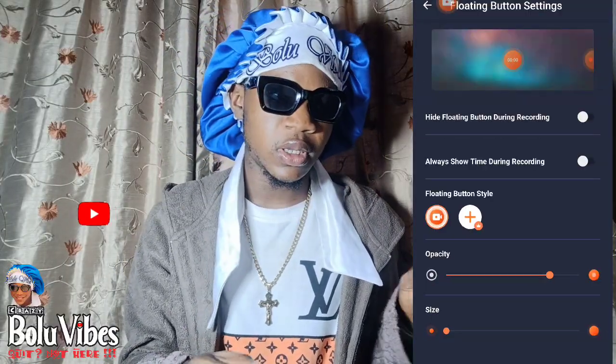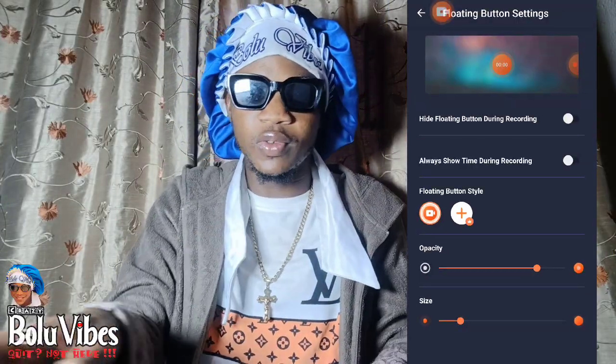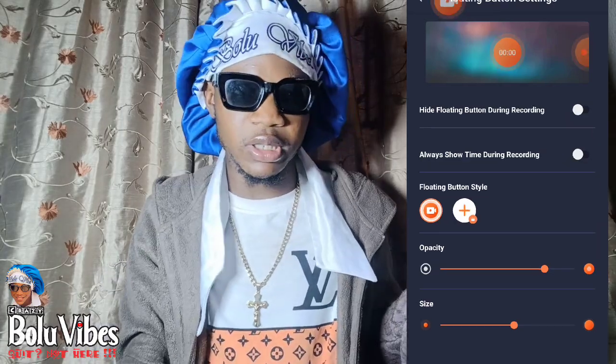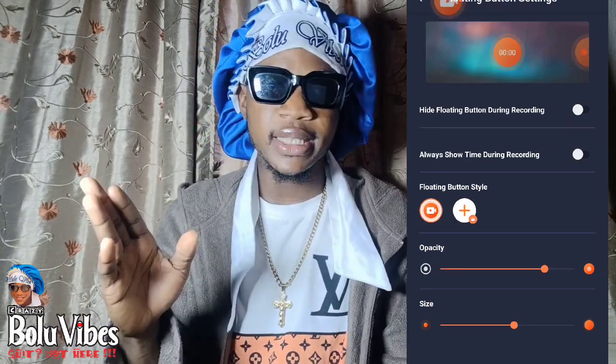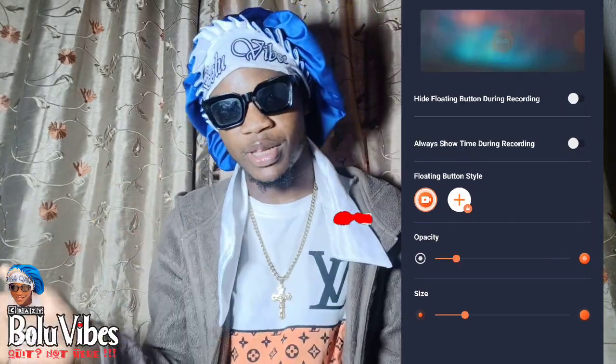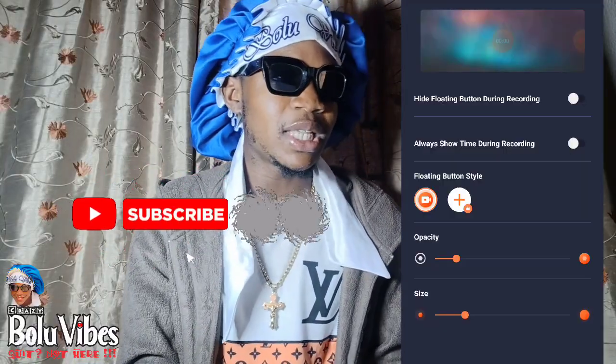As I'm doing it, I'm expanding the floating button, I'm moving it, shifting it. Can you see as I'm doing it? And there are so many settings, but they did not concern me. Not everything could be set. So this is how to screen record.